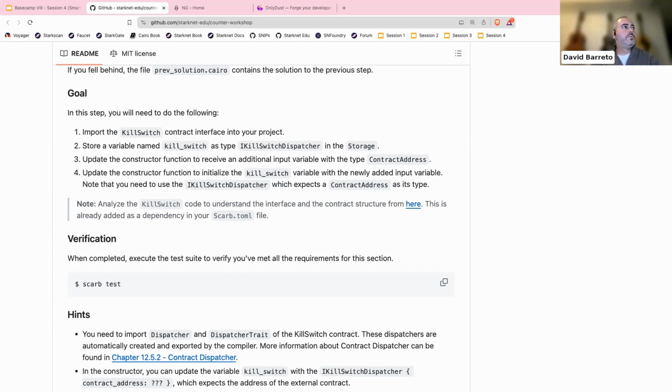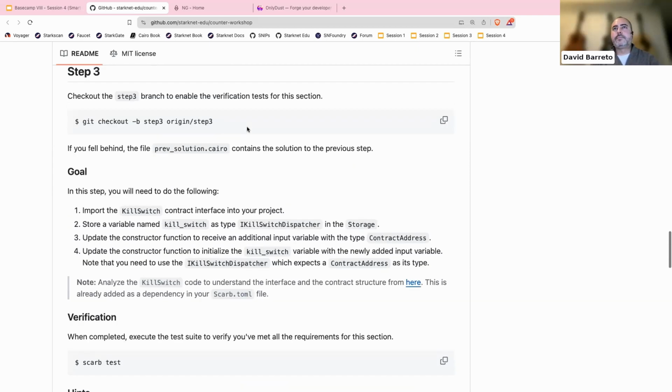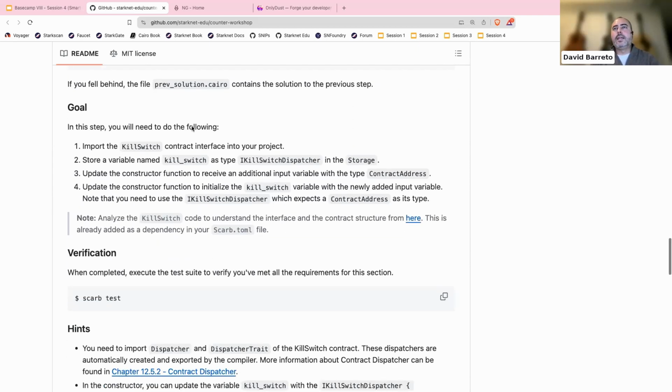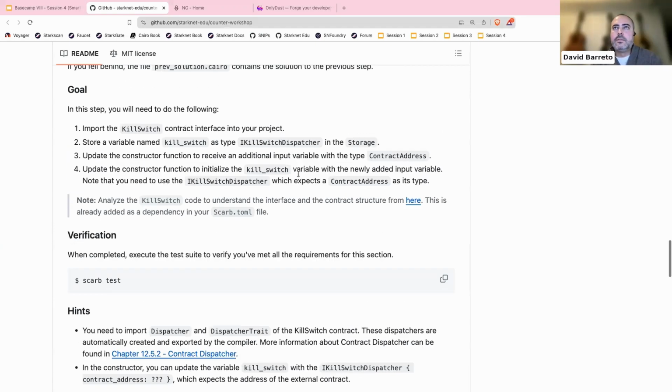So the idea here is that we need to prevent the increase counter from working if an external smart contract actually returns false. If it returns true, then we can go ahead and increase the counter. I believe that's what it's trying to do.